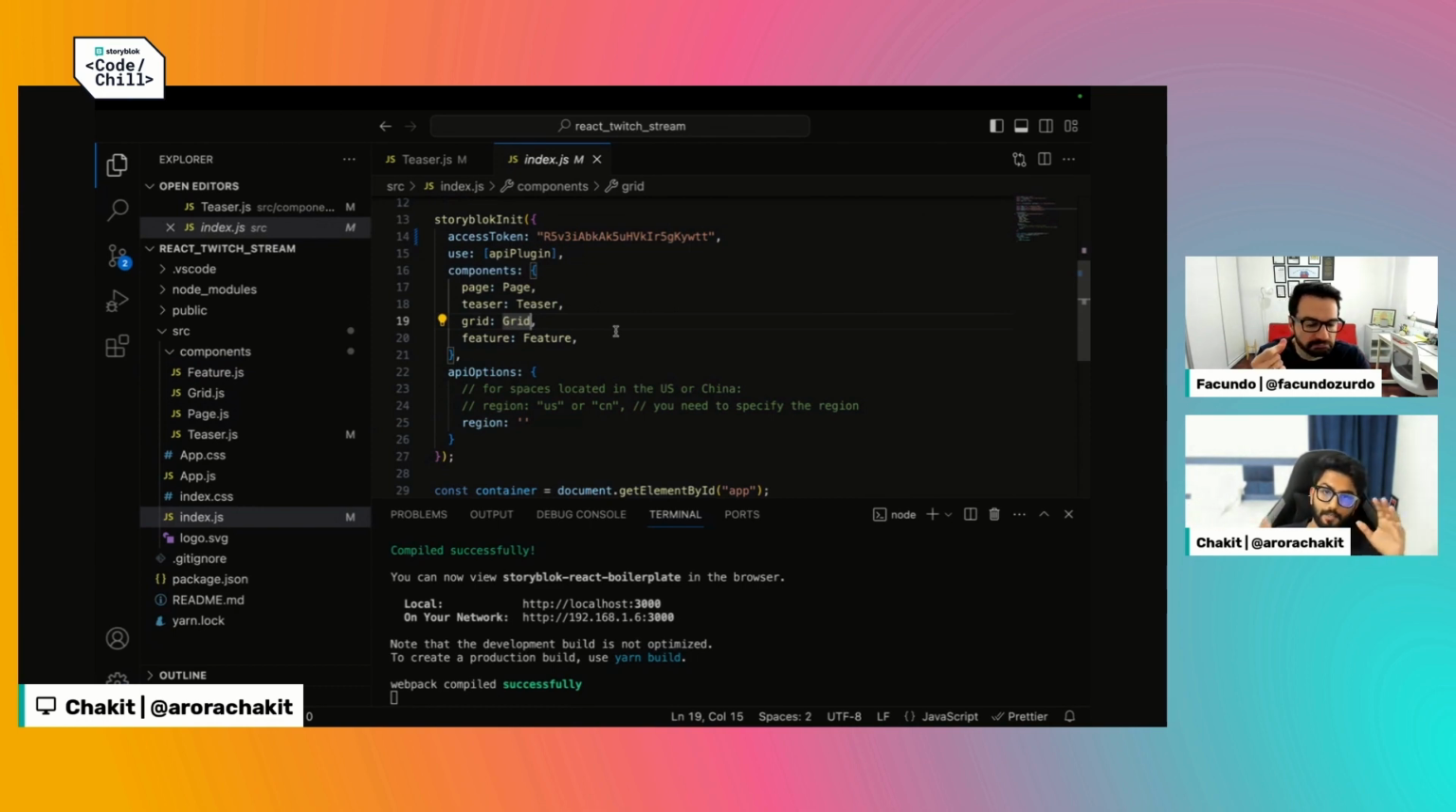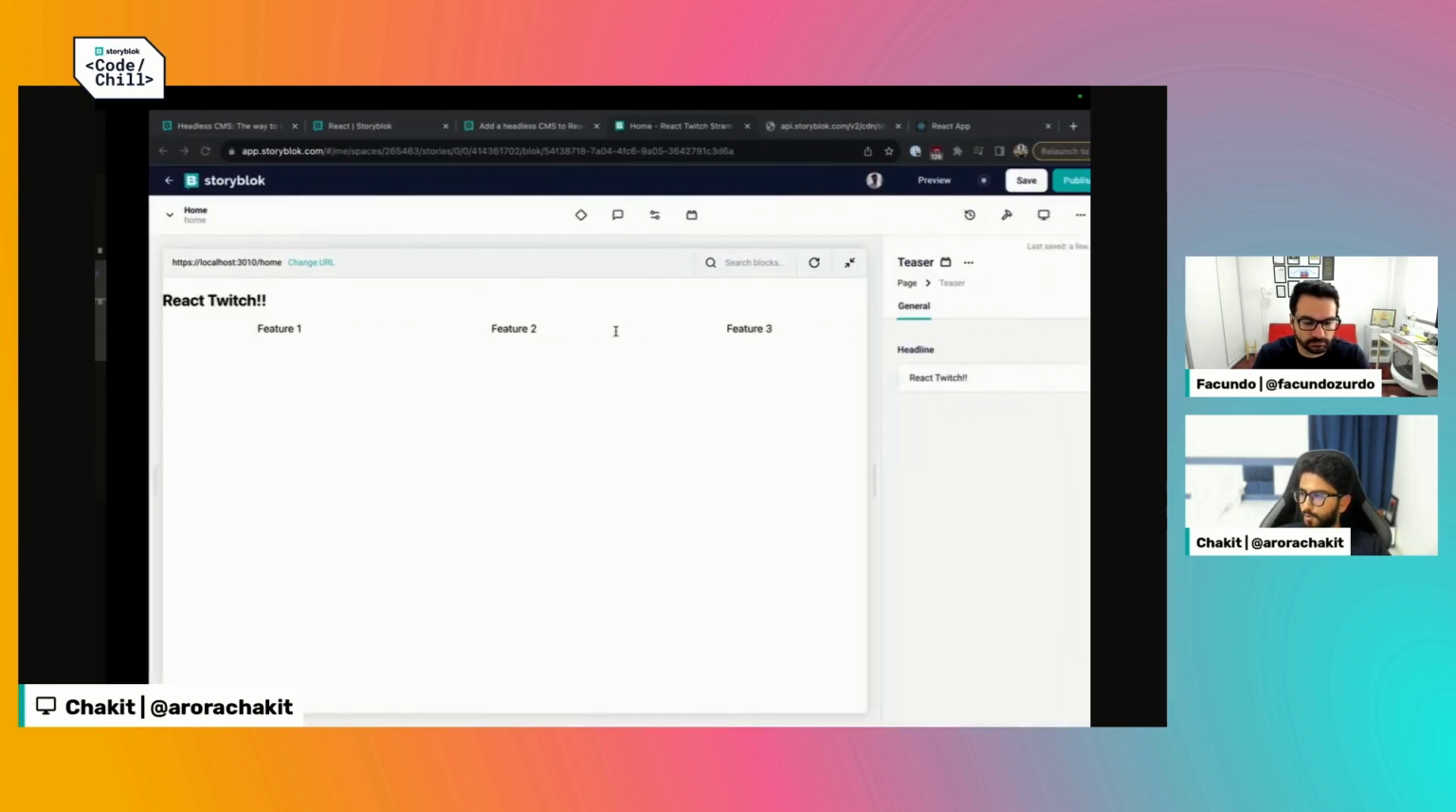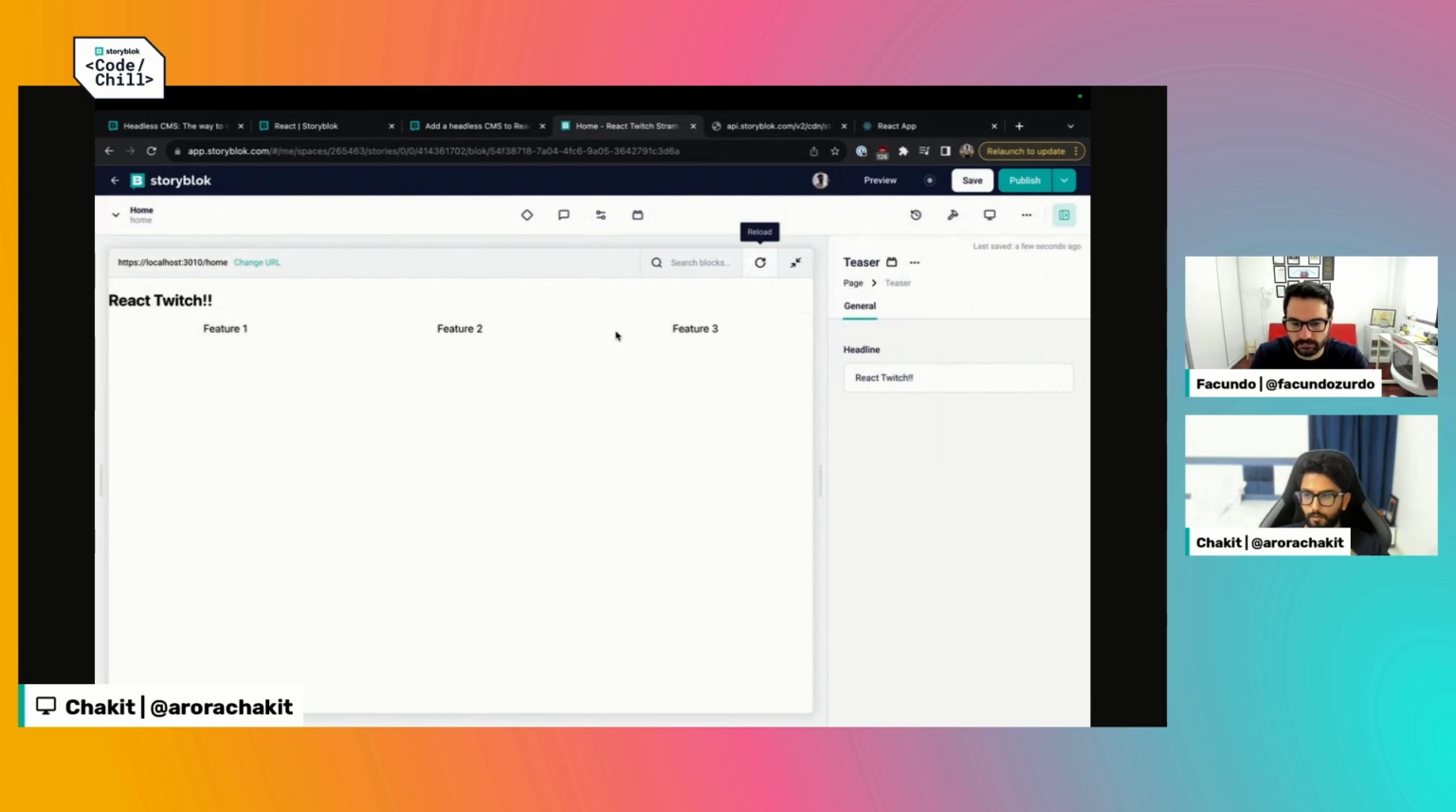And when I click anywhere, it's going to be changed in real time. So yeah, that's how easy it is to connect it with Storyblok. And again, the styling, everything is completely in your hands, your components, so you can just do whatever you want to do.